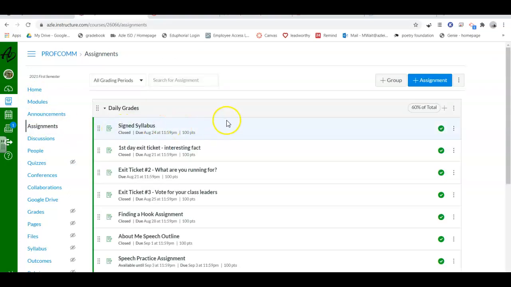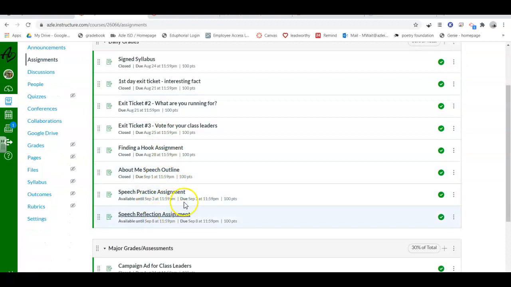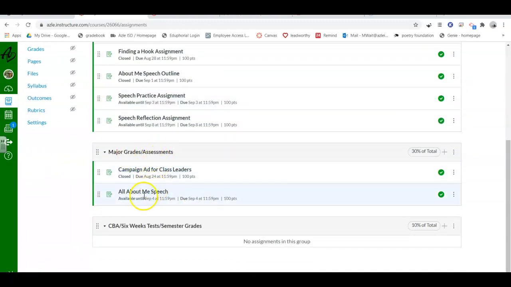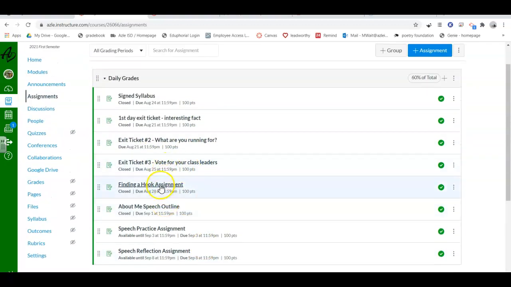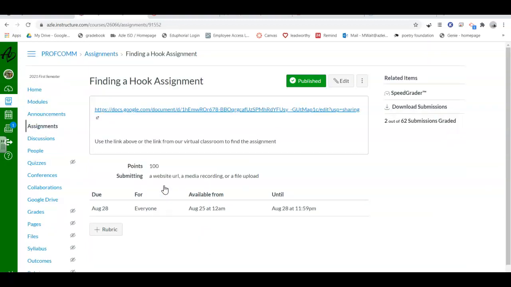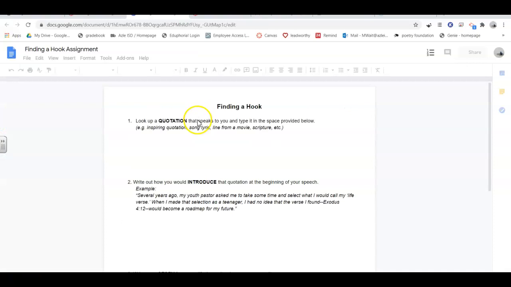The next tab is our assignments tab. Here you'll be able to find all of the assignments that we have for the class. As far as daily grades go, here are all the assignments for daily grades. Then you have your major grades and any semester grades down here. If you click on any of these assignments, you will also see that I've uploaded links to these assignments. Down at the bottom I'll say use the link above from our virtual classroom to find the assignment. You can just click on these and it will take you straight to the assignment.